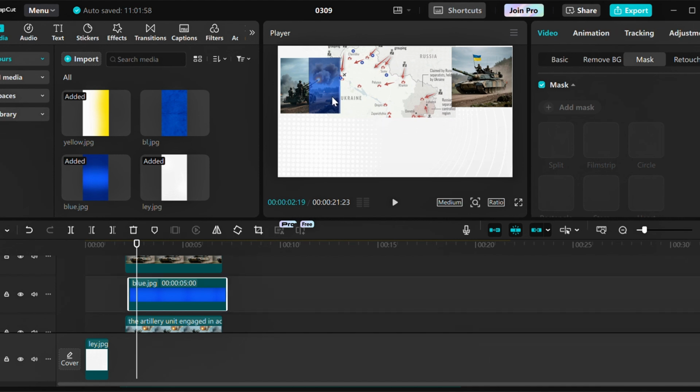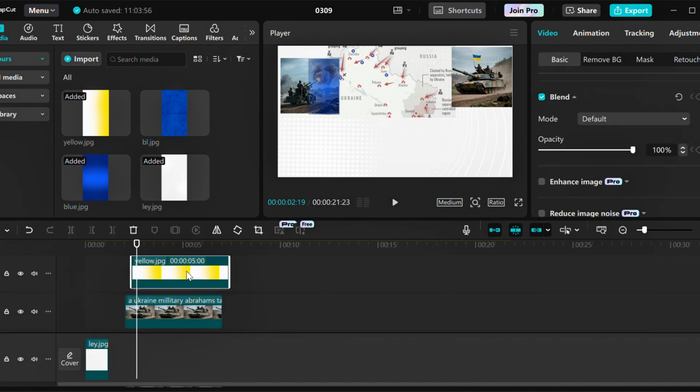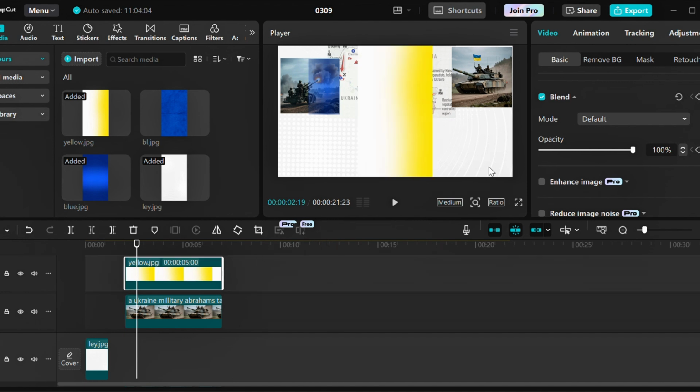So before you begin with the yellow overlay, with the blue overlay selected, go to mask. In the mask, select film strip and stretch it like this to make it look more transparent. Let's apply the same to the yellow overlay.